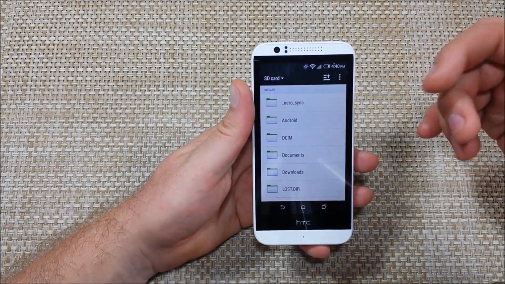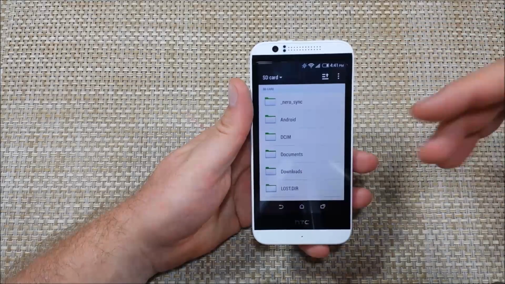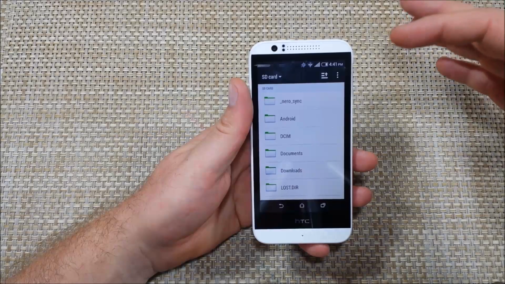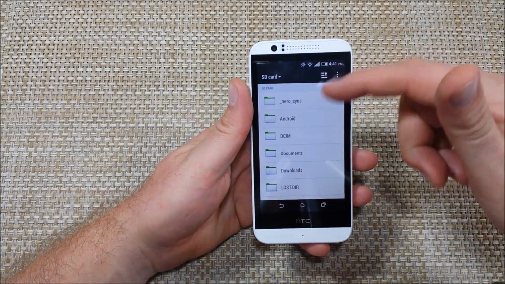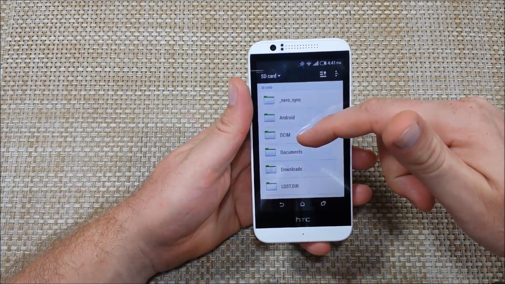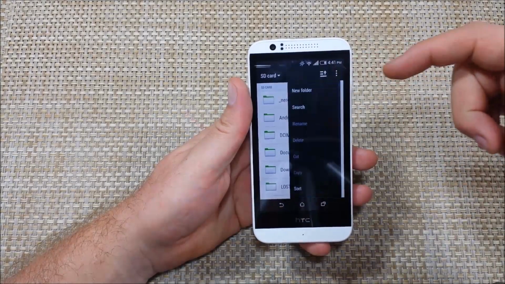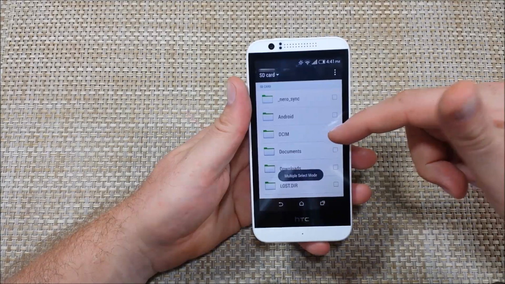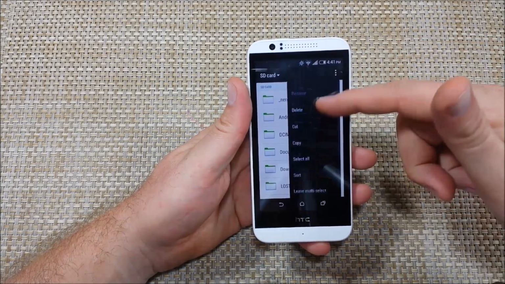I guess basically the important thing is, compared to other Androids, they don't call it move like they do on the other ones. It's cut and then paste. And in order to select multiple files, you actually have to hit here the three dots and then do enable multi-select. And once you pick, hit it again and then cut.